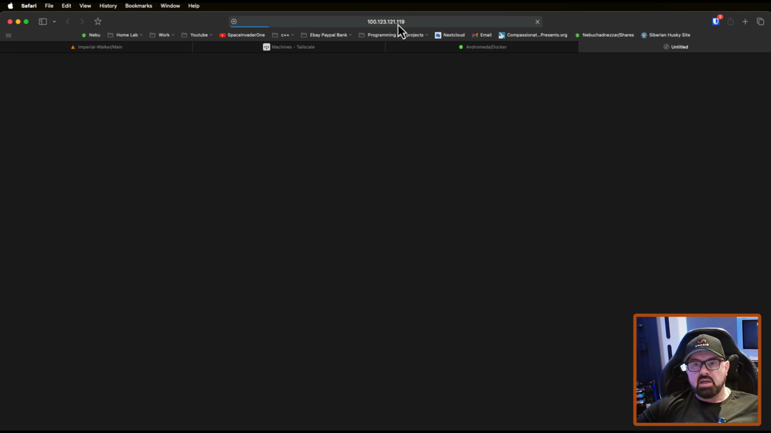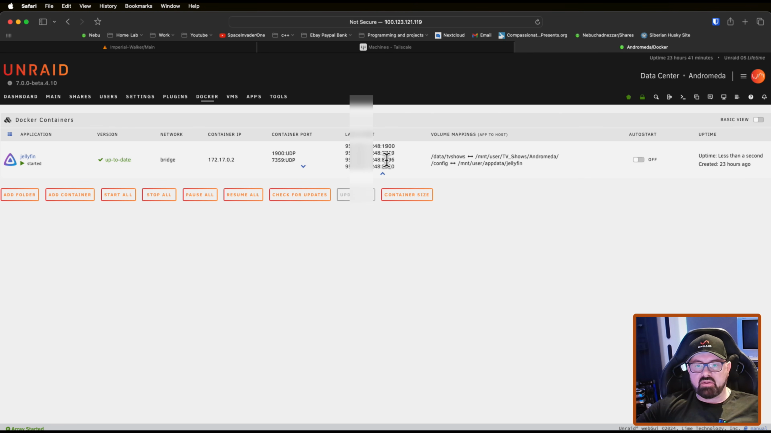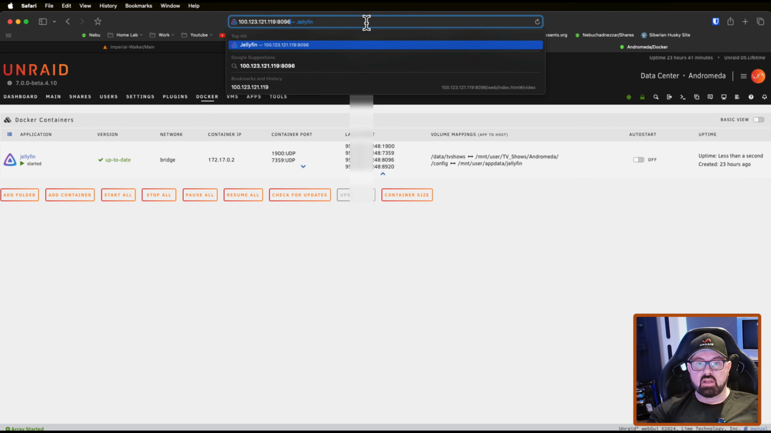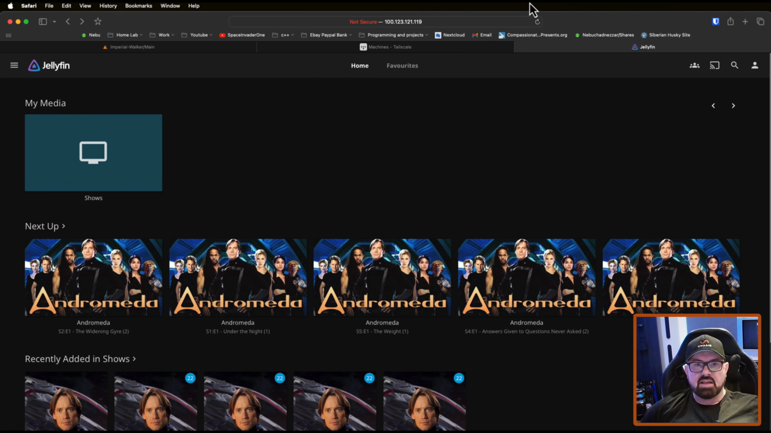The reason is that it tries to open it using the local IP address and the port number for that container. So what I could do is put the port number onto the end of the Tailscale IP, and that will get us in straight away. And there you can see my Jellyfin server with one of my favourite TV shows, Andromeda.